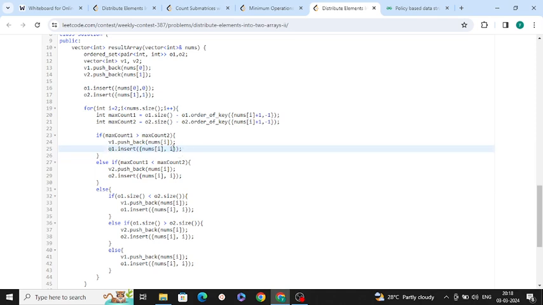At that time, we put the current index. Just for finding a less element, we are putting -1 because we need to traverse the entire array. But for inserting the element in the set, we need to put the current index here. Similarly, for the second case, if maxi count 2 is greater than maxi count 1, we need to append the element in array 2, right?